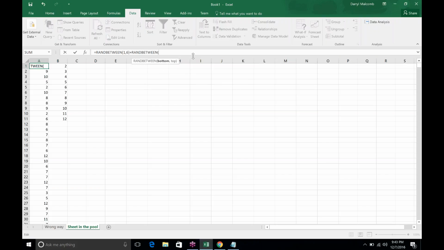In between 1 comma 6. All right, so I've done that in the first one, and what's really cool is if we click on the first one and then we double click on the little square here in the corner, it copies it all the way down for us, all the way down to the last one. All right, so let's try that data analysis again.